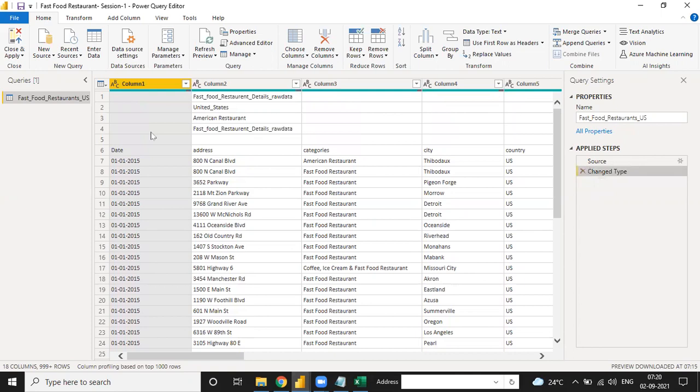This is also an interview question: when you remove an unwanted column or row, and you need to get those rows back, what is the option? Control Z or anything? No, you just tell your interviewer that we remove the last step from the applied steps, and the unwanted column which we already removed will come back in just one click.